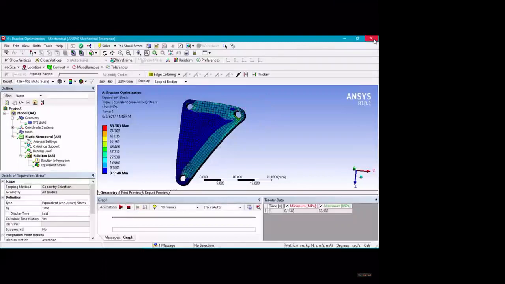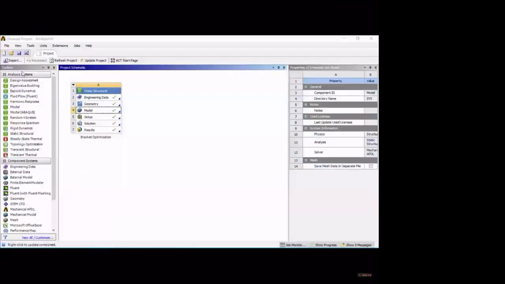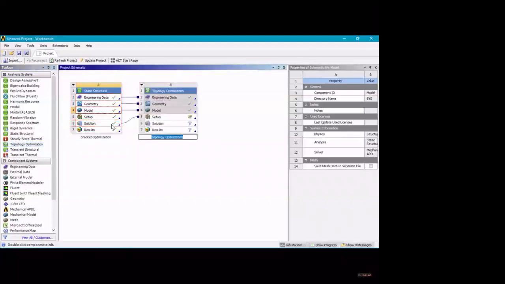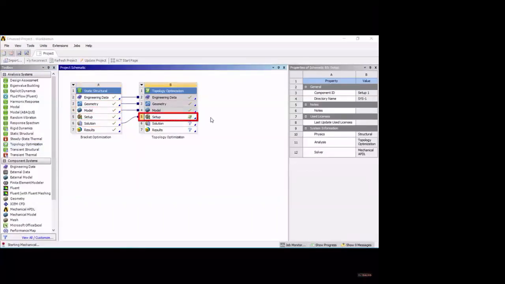So in order to do this, we're going to close out of mechanical, and we're going to go into our toolbox, and we're going to drag on topology optimization over the solution cell. This will share the information from the analysis that we've just completed and create a topology optimization analysis. Once that's done, we can go ahead and double-click on Setup to launch the mechanical interface with topology optimization.